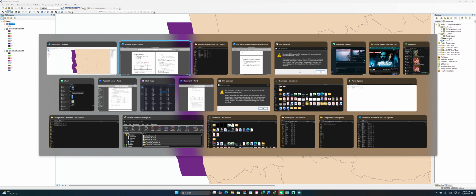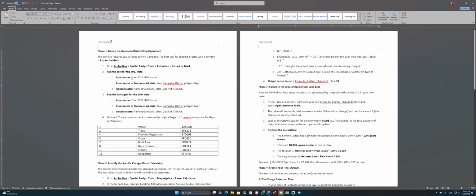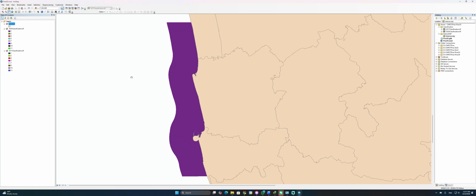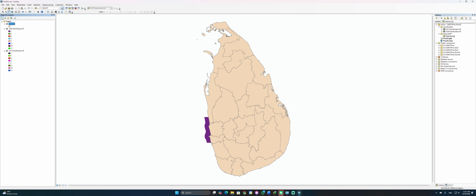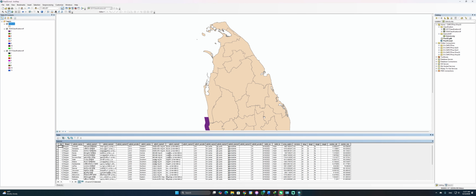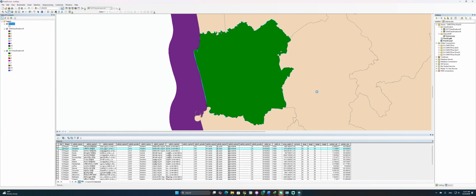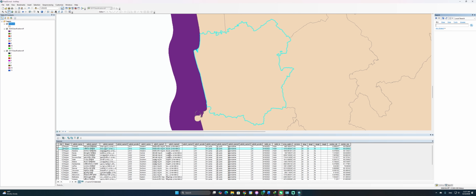In this exercise, we are going to do this analysis for Gampaha. So what's the main thing that we have to do? We have to clip Gampaha from the Sri Lanka district shapefile. How can we clip this one? Right click, open the attribute table, select Gampaha, right click and zoom to Gampaha district, and then search for clip.